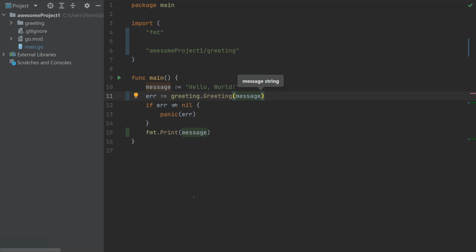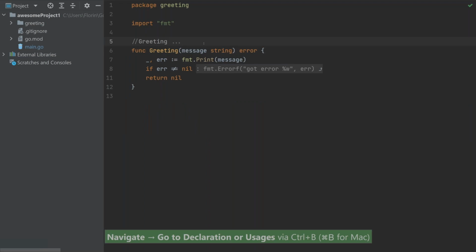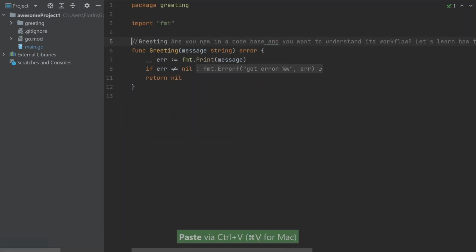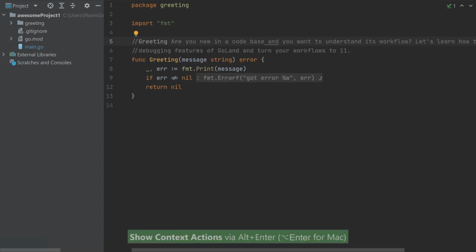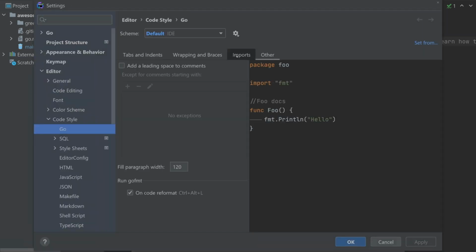And yeah, one last feature. Actually, two more features. Let me give you two more features. Super useful. Let's say I have a big comment here, right? Like a long comment. What can I do? First of all, I can press Alt-Enter, fill paragraph. This will restructure things a bit, but not quite that much.